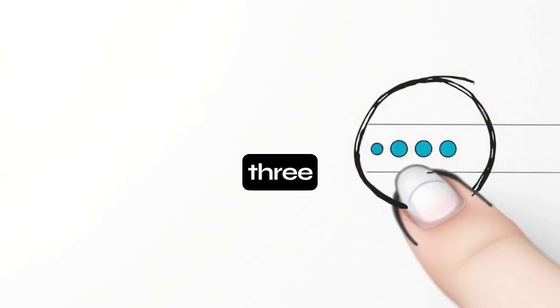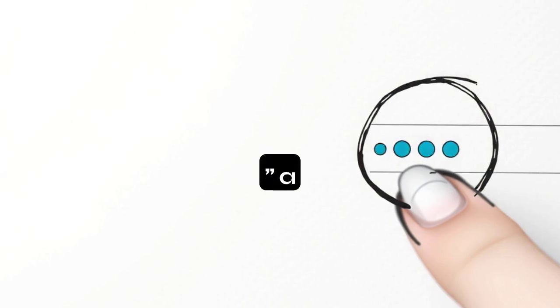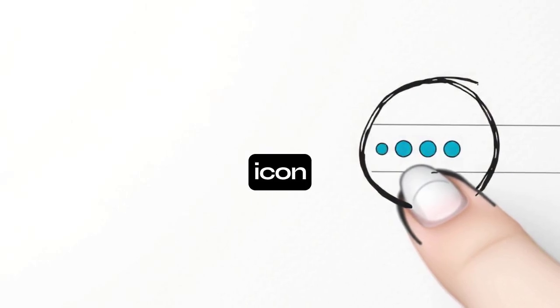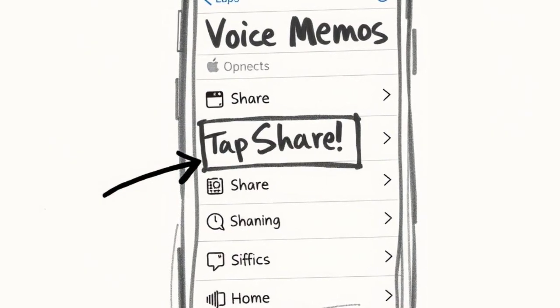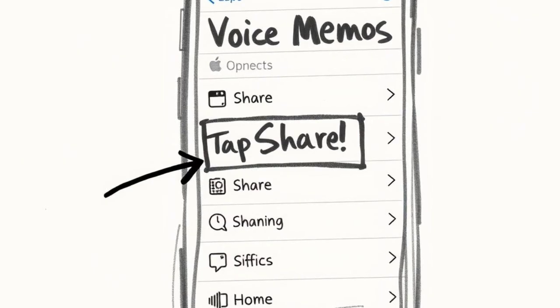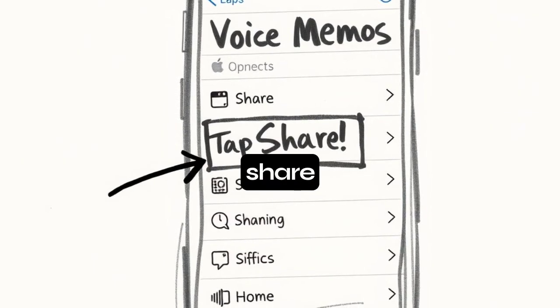Now tap the 3 dots next to that memo. A zoomed-in view shows the 3-dot menu icon being tapped, with a scribble arrow and the text, More options. From the menu, choose Share. The Share option is tapped, with a bold overlay label, Tap Share.